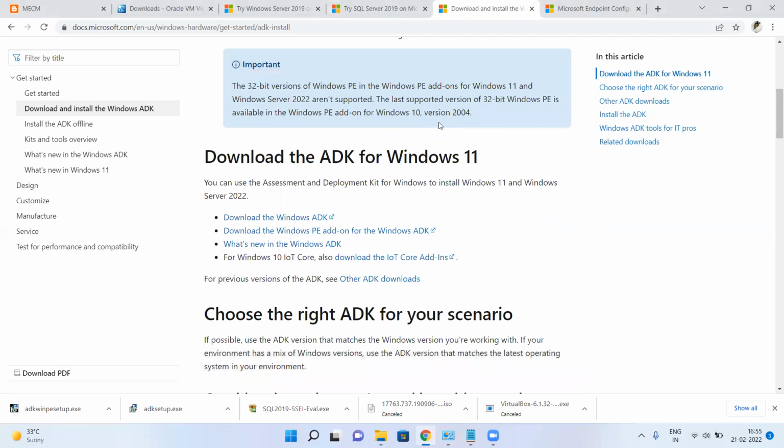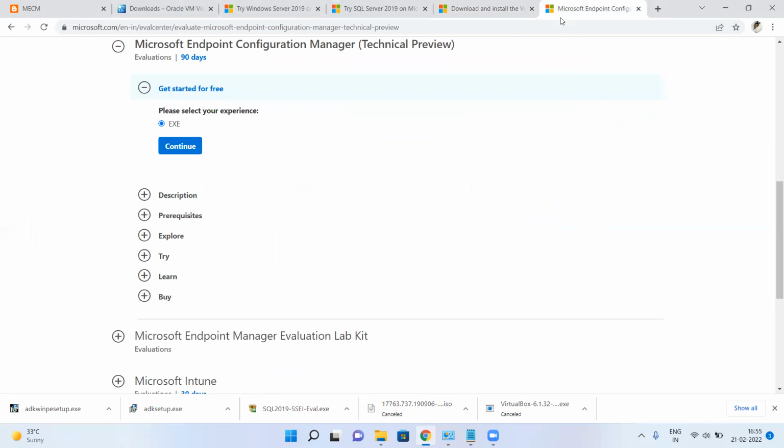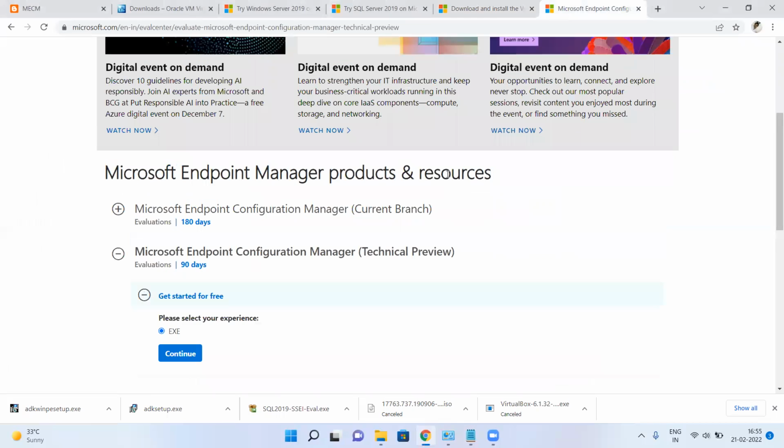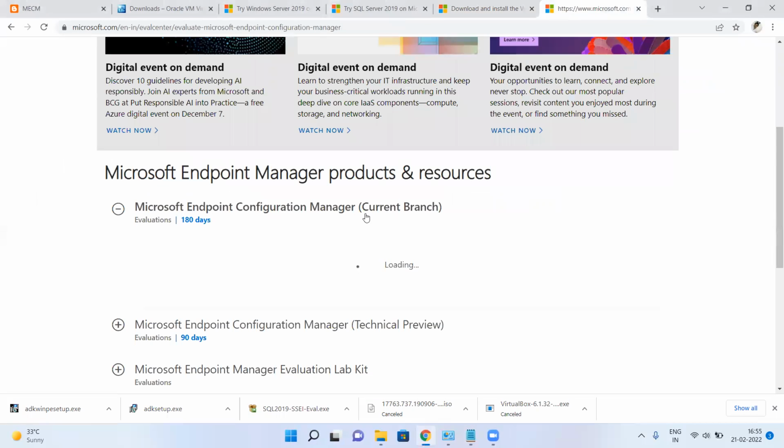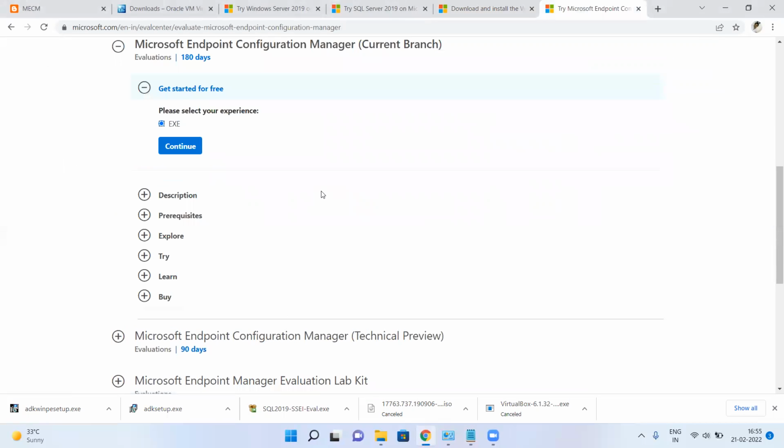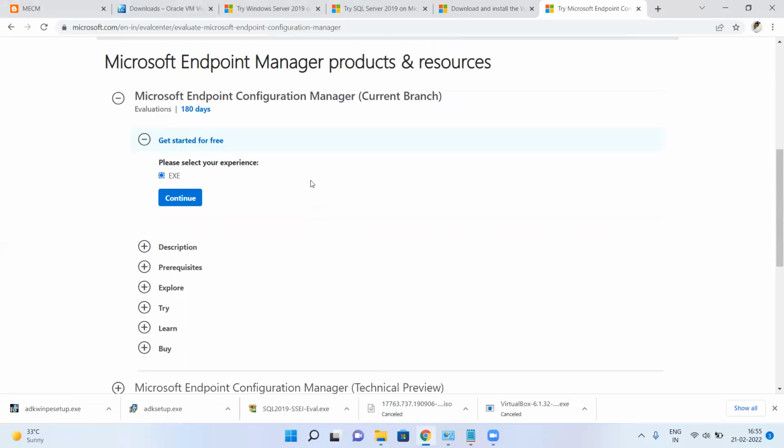Once you have downloaded the ADK file, the last, final software is the SCCM application, or MECM. I will give the links in the description as well, then you can download. Here there is a technical preview and also a current branch. I'm downloading the current branch, not the technical preview. It is free for 180 days. It's free software. I'm selecting the exe file, then click on continue.